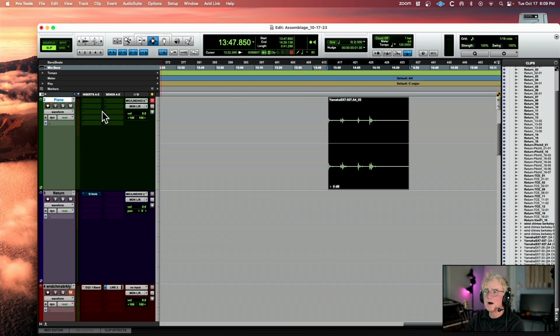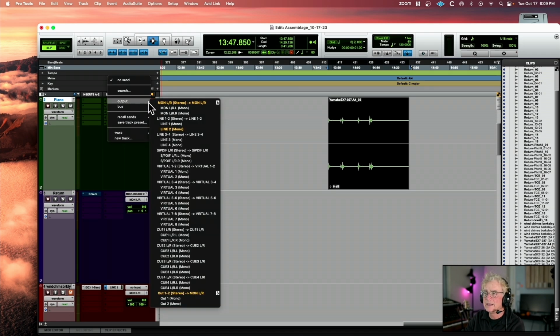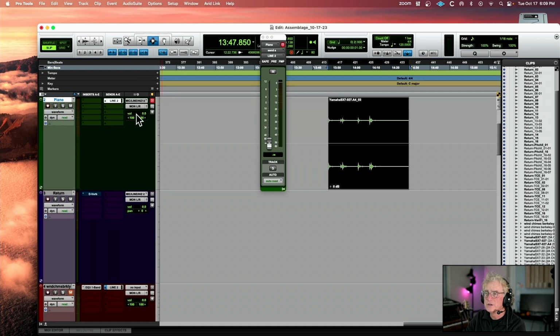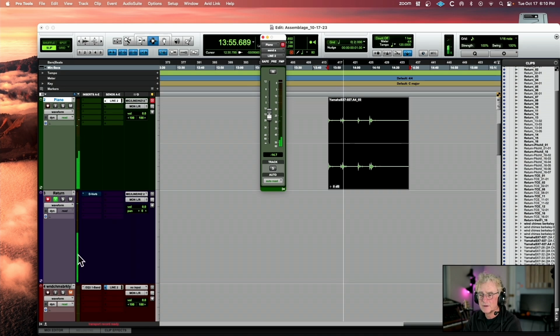All right, and so if I take this column here, which is the sends column, and I send it through line 2, right? So this is going to send a copy of the audio, and it's going to come out of line 2 of my audio interface. And line 2 of my audio interface is going to go into the delay. And then if I turn on record and input monitor, and I play the sound, and I bring this up, you'll see that there's level coming through here. But there's no delay happening yet.